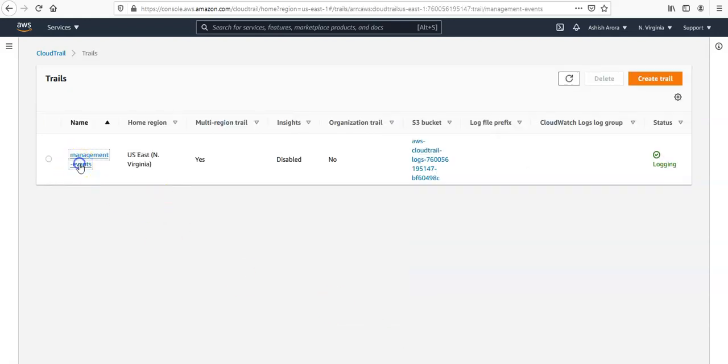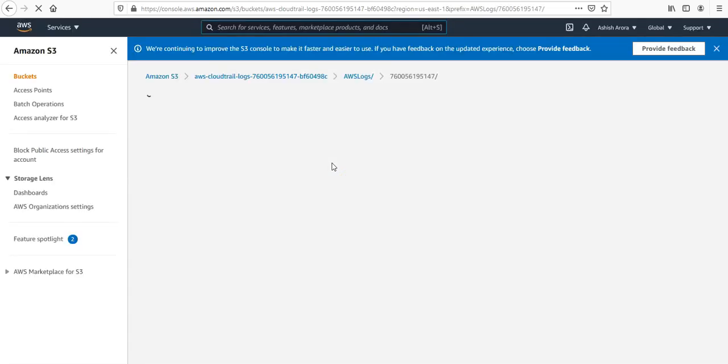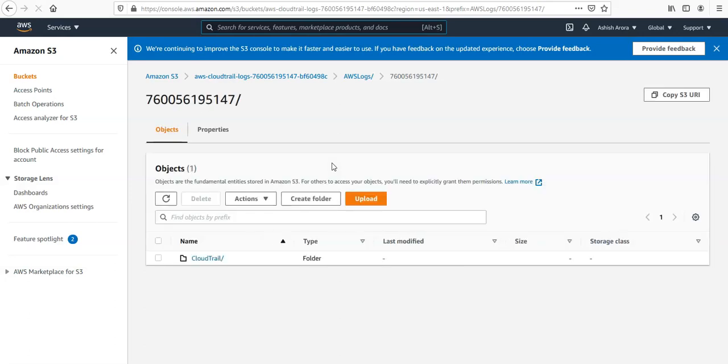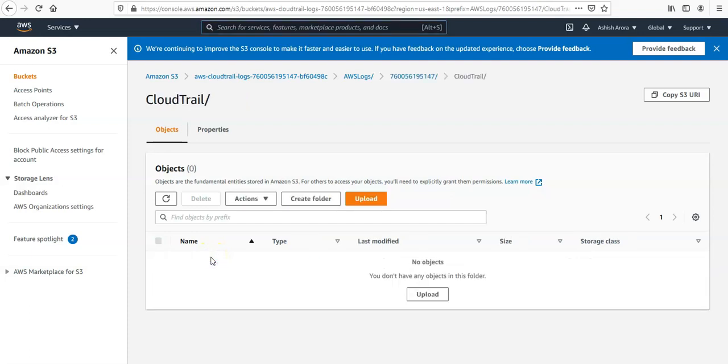Now if you click on it, it is logging all the logs, and the trail log location is this one on which I clicked, which is your S3 bucket, in which all your logs would be collected. This is the folder that is created by default. If you click on it, as of now there are no objects because there is no activity done.